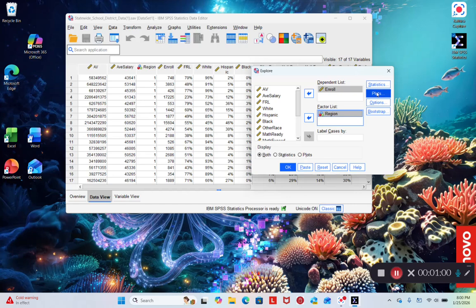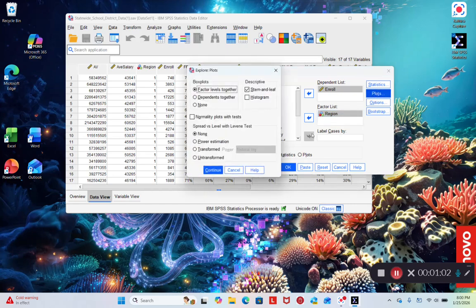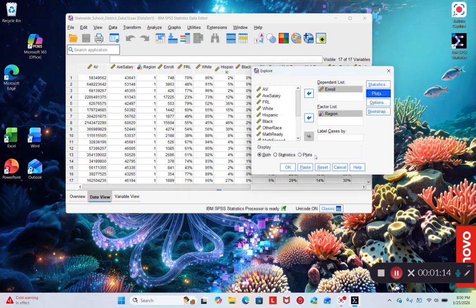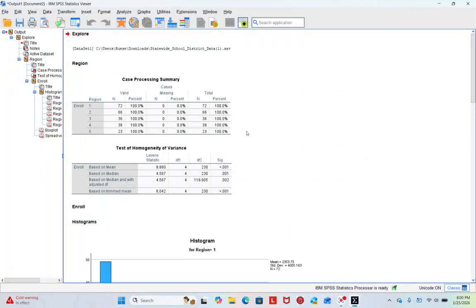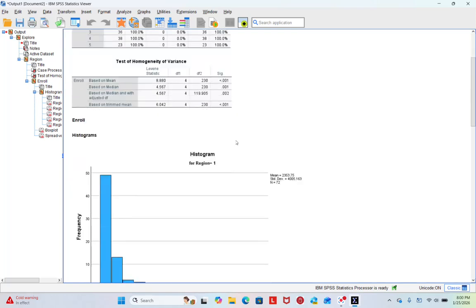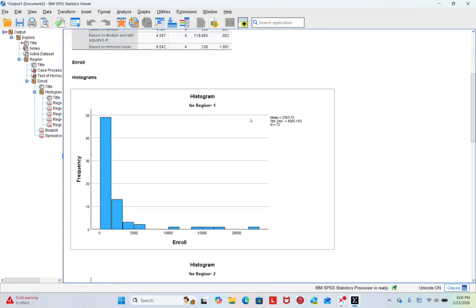I want to go to Plots and make sure that histograms are checked, not stem-and-leaf. And with the Levene test, I want to make sure that the power estimation is on. I will click Continue. I will then make sure the display is plots. I'll click OK. Once it runs this, you'll see it gives you a summary, the test of homogeneity, and then down here is the histogram for region 1.